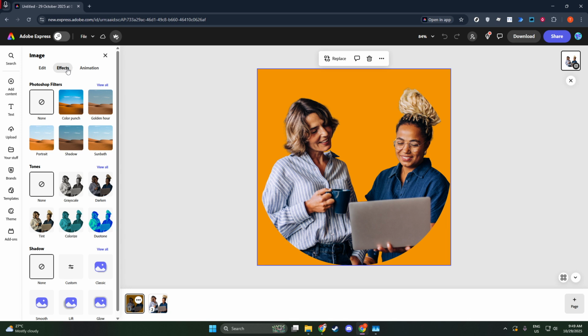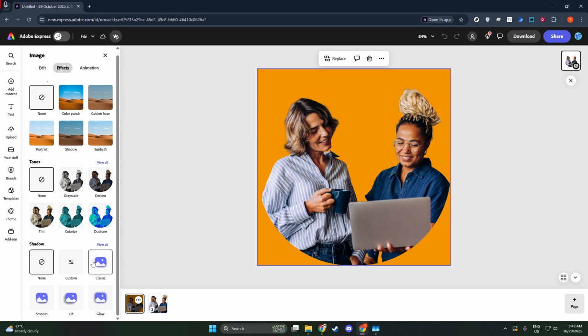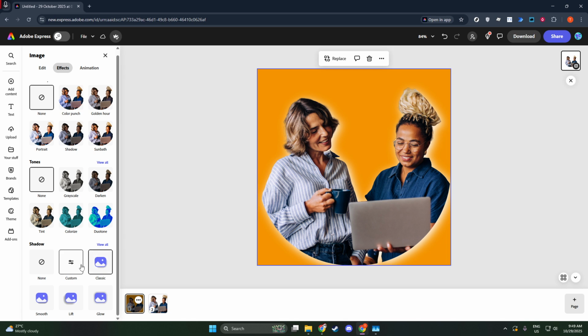Once you're in the Effects or Shadow menu, you'll see an option to toggle the shadow feature on. Click that toggle, and you'll instantly see a subtle shadow appear around your image. It's a neat starting point, but let's refine it to really get the most out of this effect. With the shadow option enabled, you can adjust several parameters to tweak how this shadow appears.